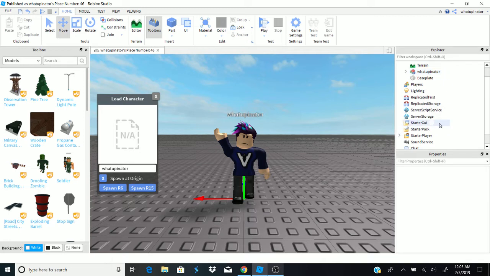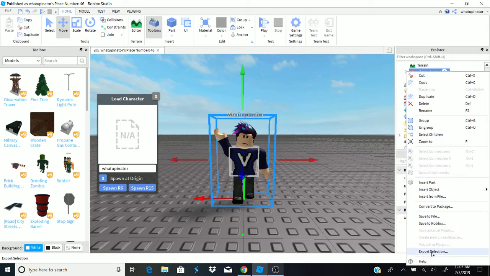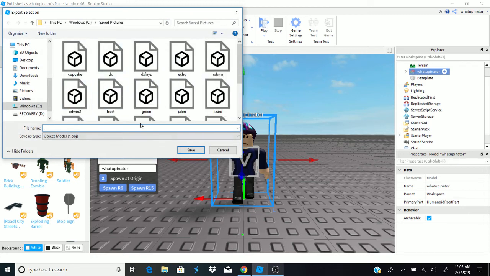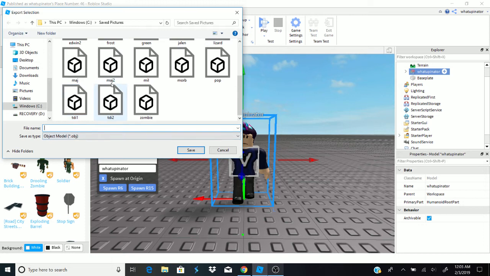Okay, so after I make this, I'm gonna right click where it says what up nader in Explorer. Obviously it's gonna say whatever name you put in the plugin. So then I'm gonna right click. I'm gonna export selection. I'm on Windows, by the way. I'm not sure on Mac, but for me, I think it's still export selection. And then look at that, I already have a bunch of GFXs. So I'm gonna put the file name. Make sure it's on OBJ. Then I'll just put what up nader.